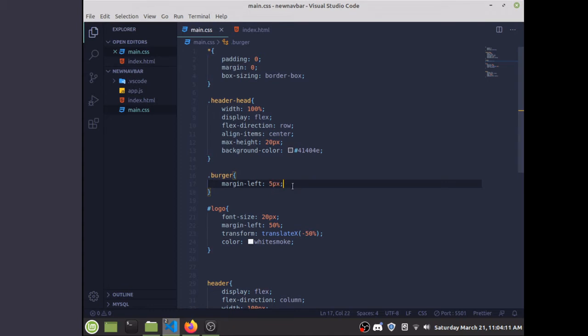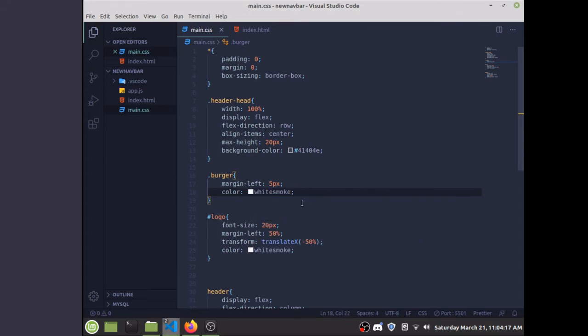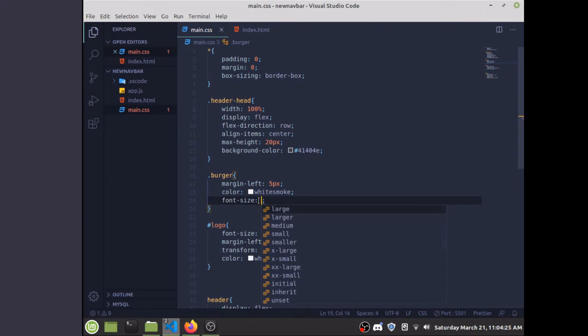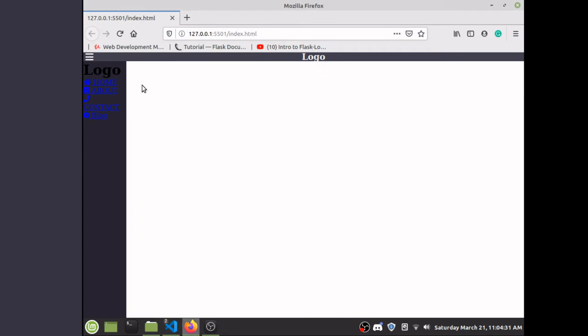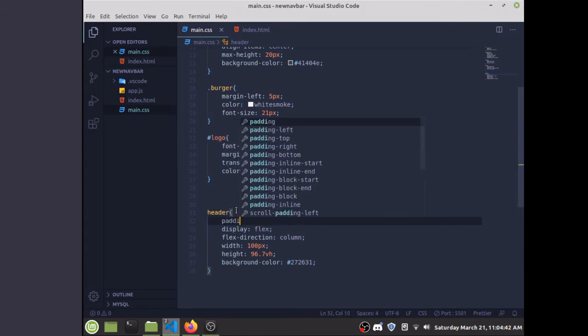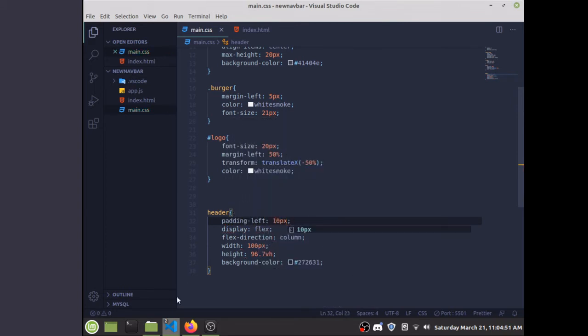I'm very picky with the way that everything looks, so please forgive me. Color is going to be white smoke, and the font size is going to be 20 pixels. I'm going to give this a little bit bigger than the other one, so it's 21. That way it just pops out a little bit more than this. Now we're going to specify, I'm going to give this the padding left of 10 pixels.